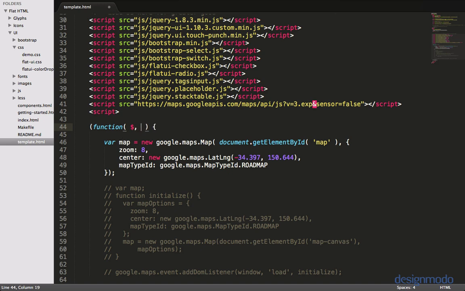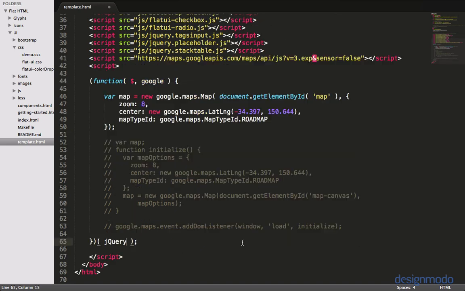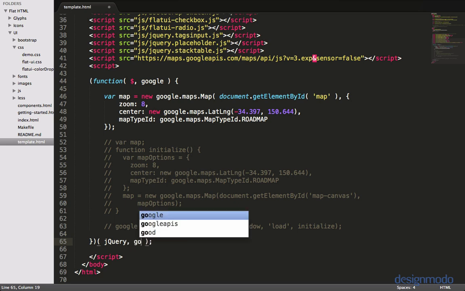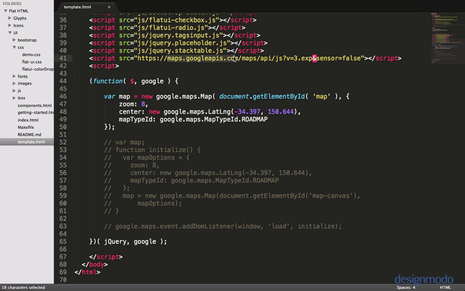So we can provide another parameter to our function, call it Google. And when we call our function, since Google is a global object, we can just call it with Google as well. So now we know that Google inside of here will mean the Google that we're referencing from maps.googleapis.com. So now we're just seconds away from having a map on our page.